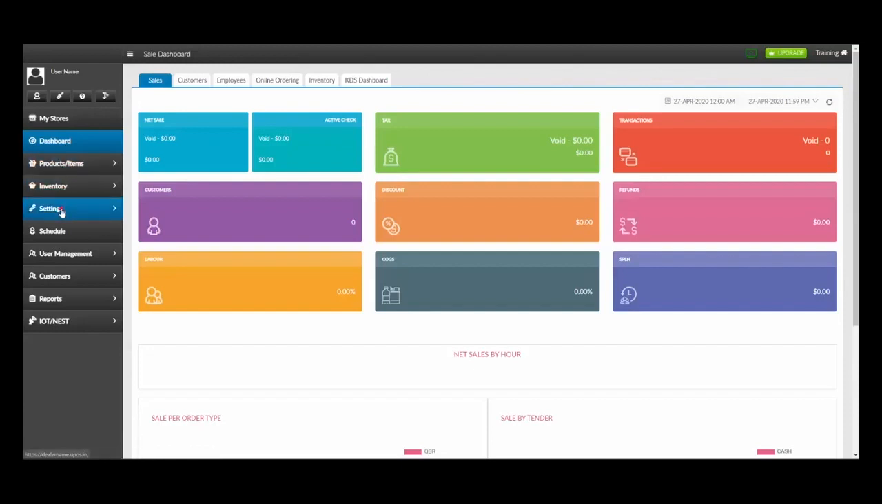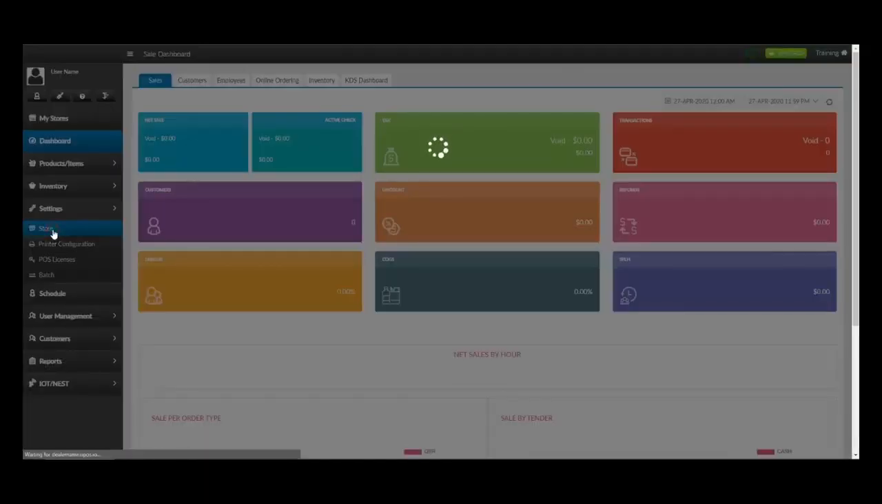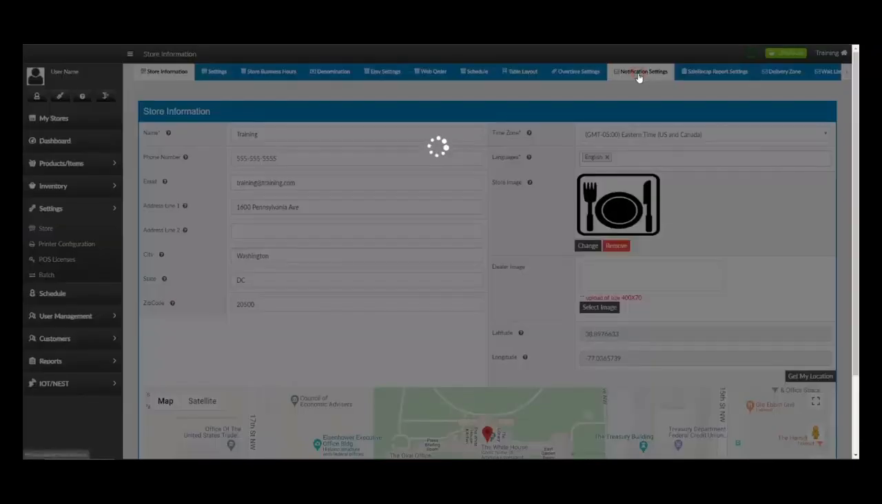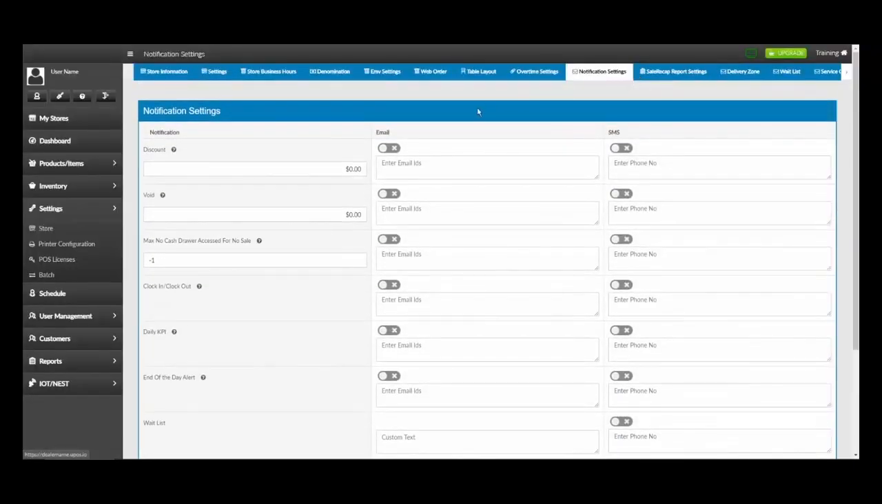First, you'll scroll down to Settings, click Store, click Notification Settings. You can get a notification anytime a discount is applied. Set the amount here. Turn on the email toggle and enter your email.